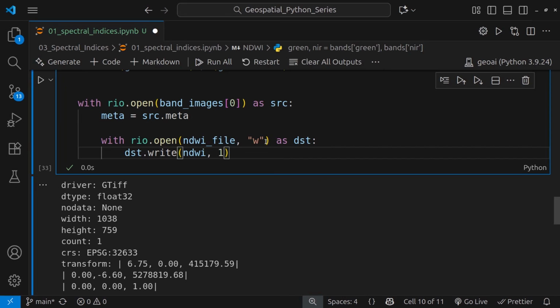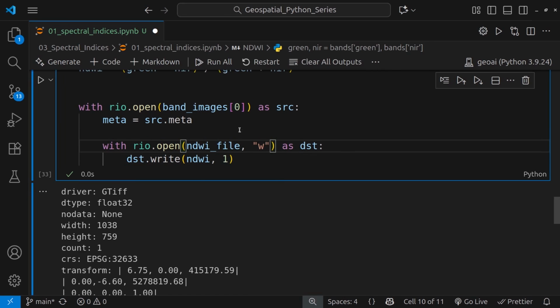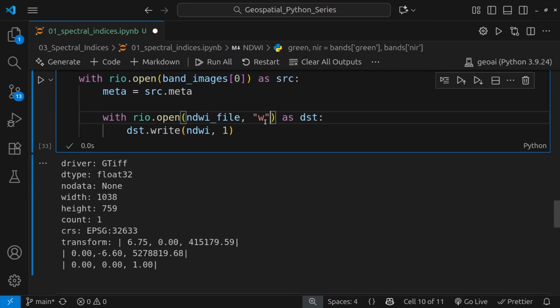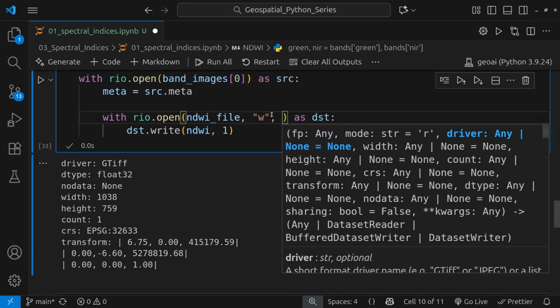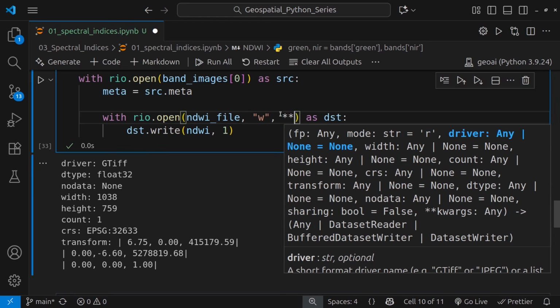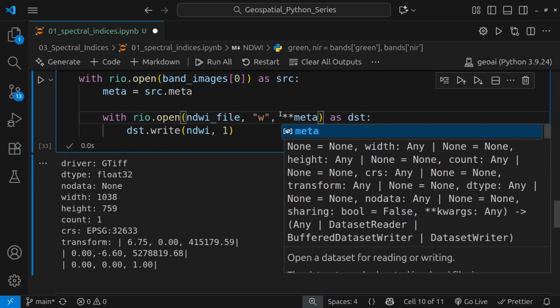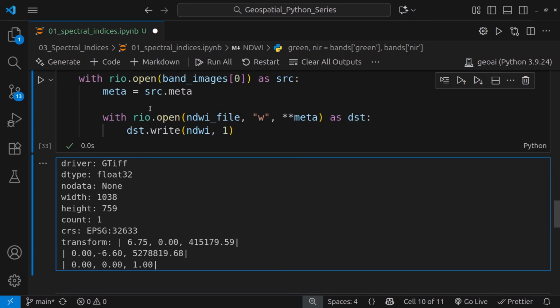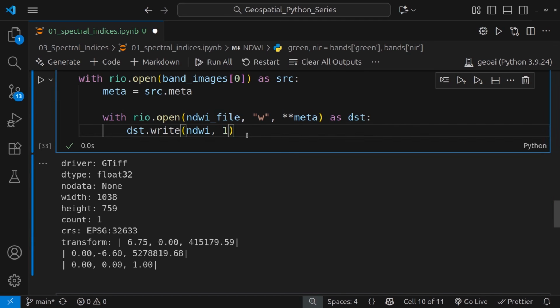Also, I forgot a very important step. That is, this method, we have to attach the metadata to the raster we are saving. So there are two ways. The first one is to explicitly say width equal to meta.width, height equal to meta.height or something like that. But Python also gives us a very easy way out. We can spread this metadata directly into it without typing them explicitly one after the other. So when we do this, it will write it for us.